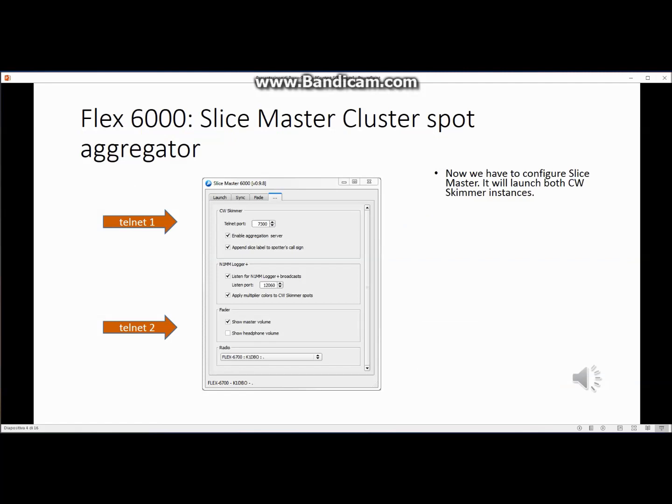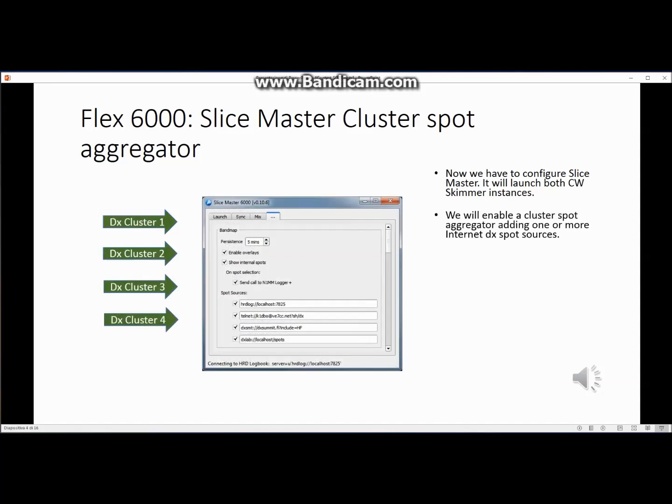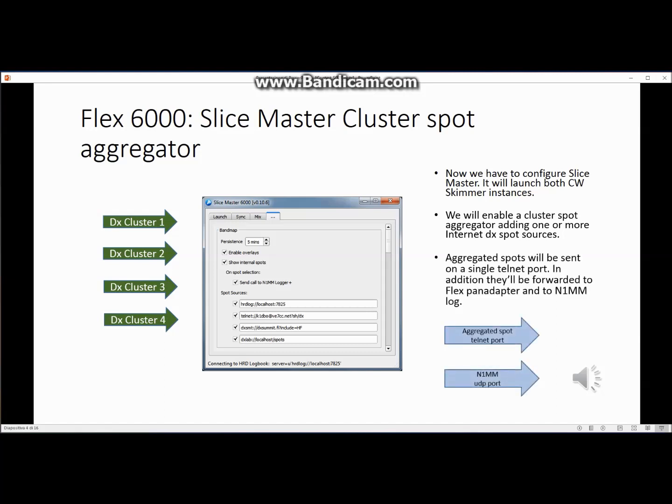Now we have to configure Slice Master. It will launch both CW Skimmer instances. We will enable a cluster spot aggregator, adding one or more Internet DX spot sources. Aggregated spots will be sent on a single telnet port. In addition, they'll be forwarded to the Flex pan adapter and to N1 log.